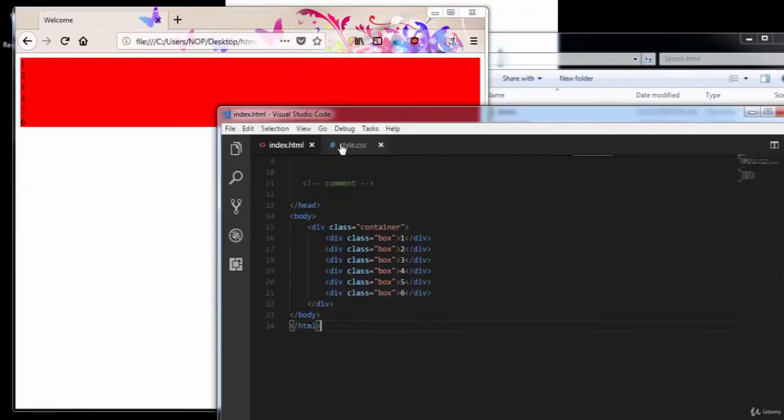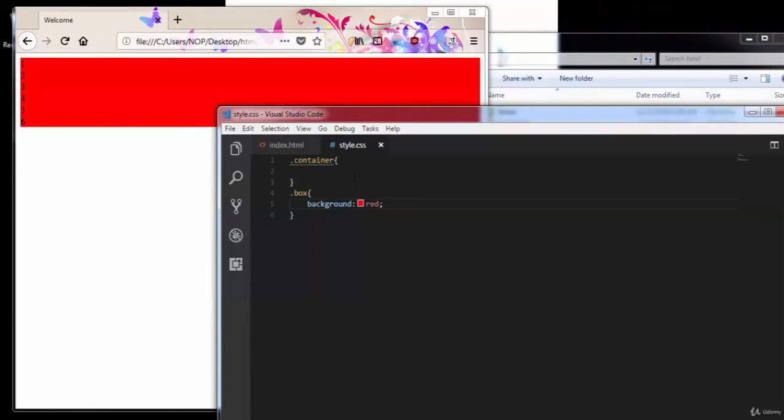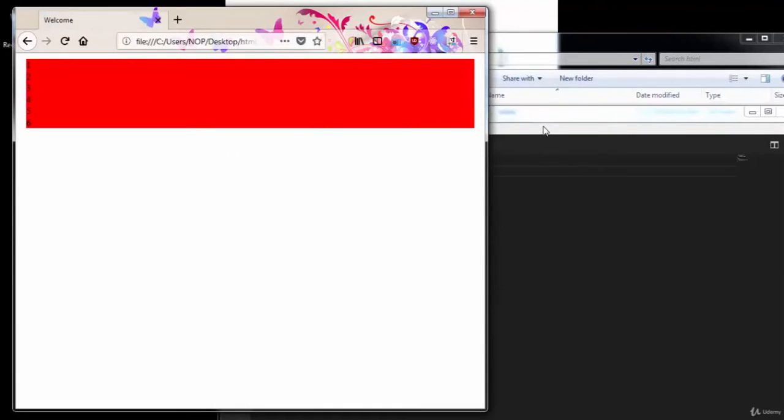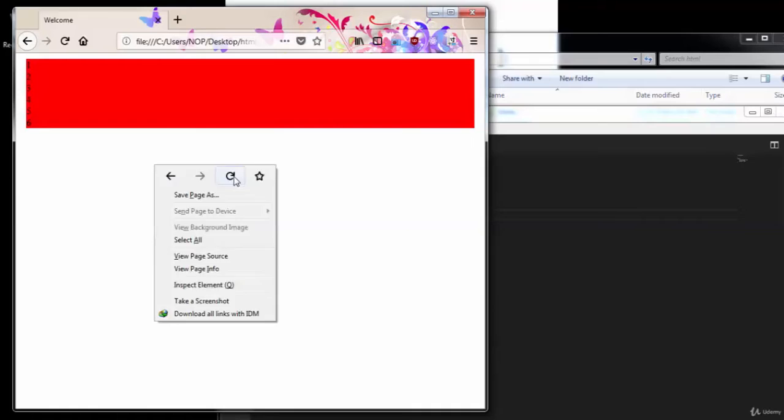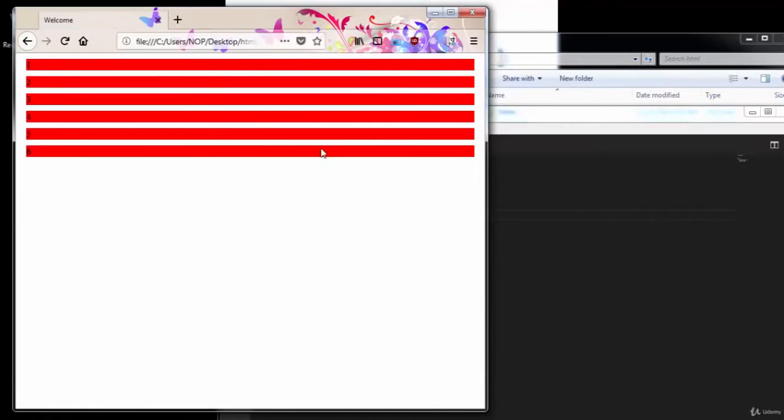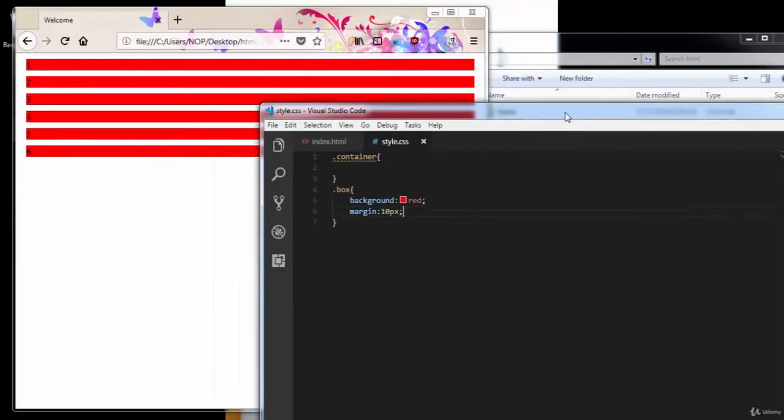Okay. Now we need to give some margin. So margin of about 10 pixels. I rather gave the margin in my container. Let me clean this, let me copy this and paste it in my box. So save this and refresh. Okay, we now have our margin which spaces out the boxes clearly.